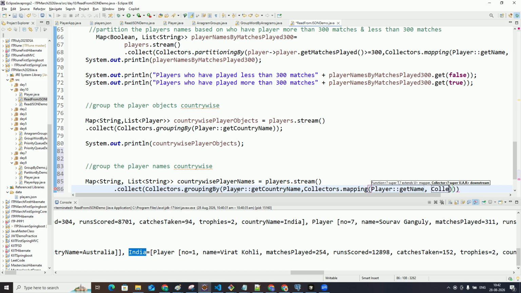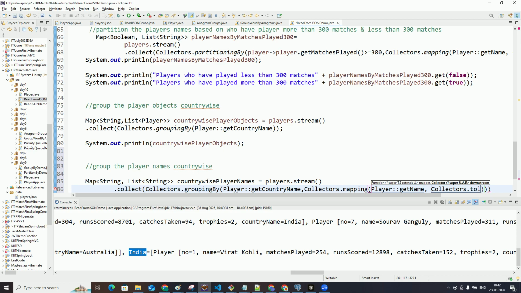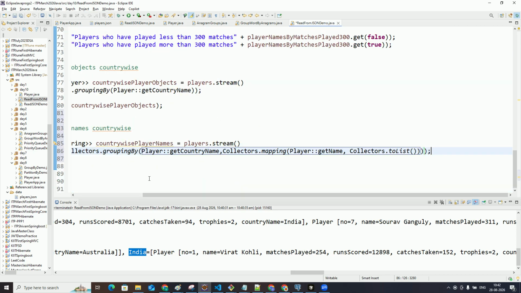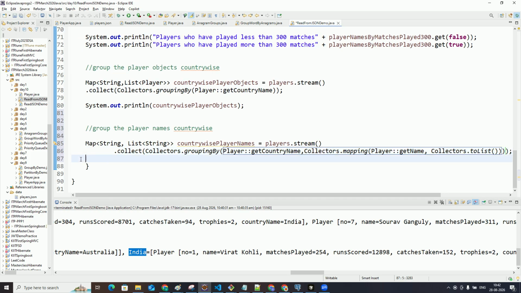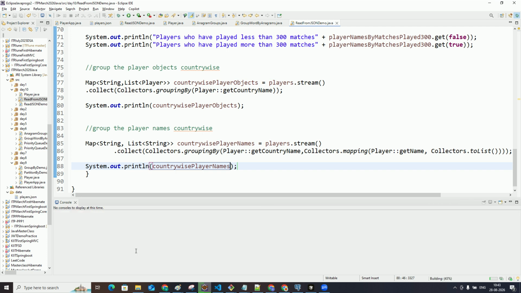Run this out, and now you do this. So you will get that, feel the difference. Country wise player names. So now the JSON which will be returned will give West Indies and names of players of West Indies, South Africa, names of players of South Africa, Australia, names of Australian players, and India, names of Indian players.